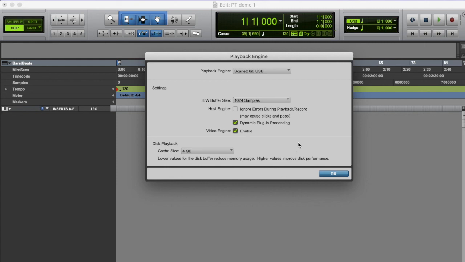So that's the Playback Engine. I genuinely think that's one of the most important windows in the whole of Pro Tools.